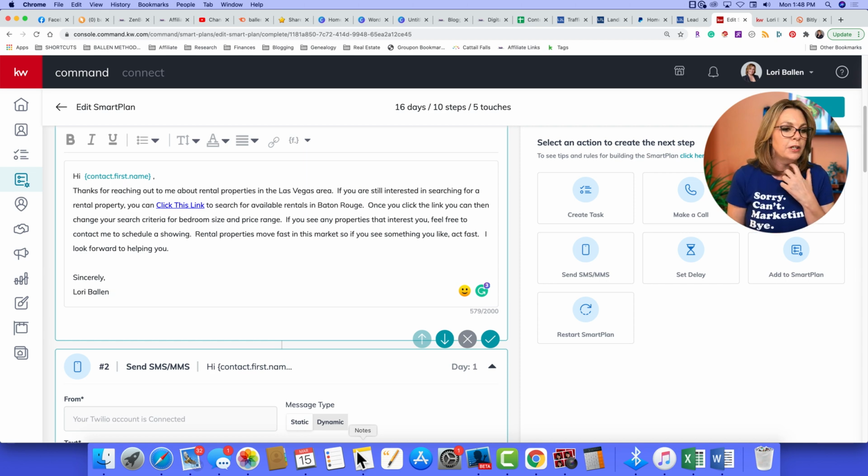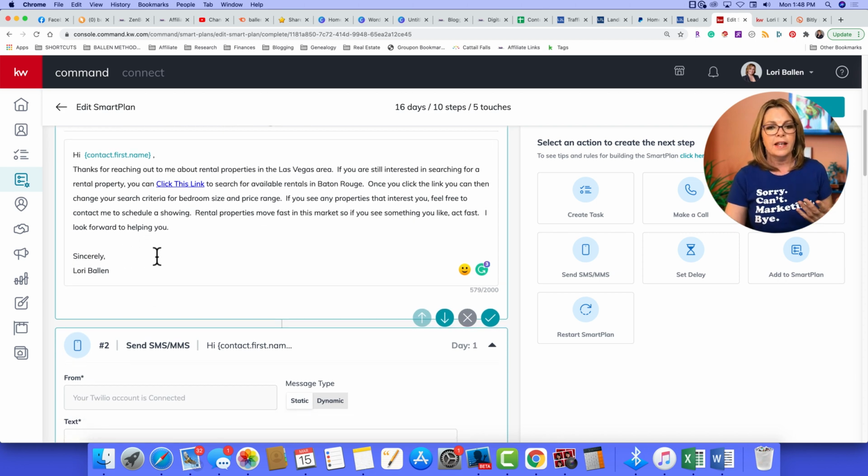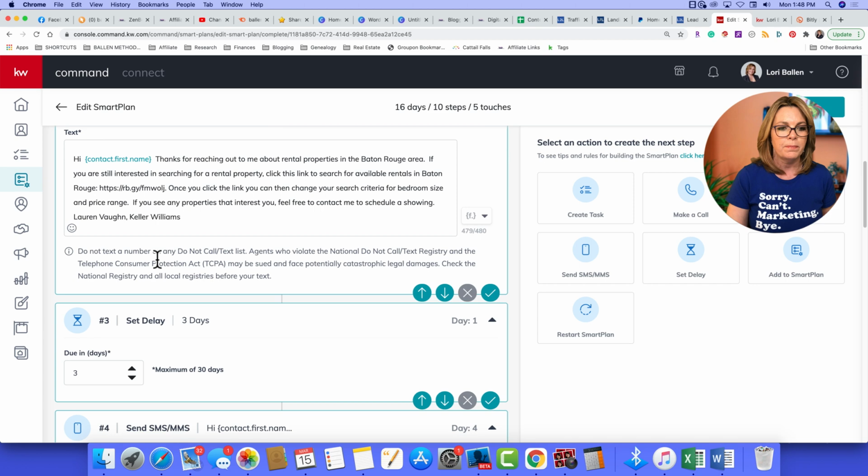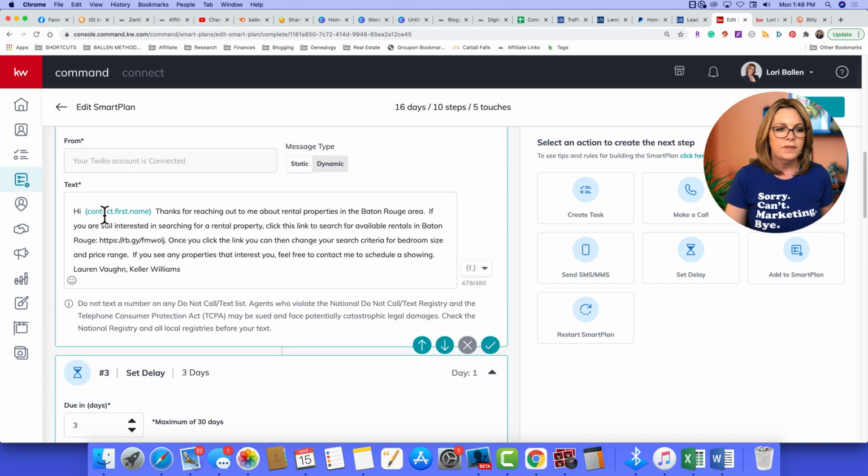I don't know why we don't yet have automatic inserts of signatures. I'm not sure yet why that's happening. I would imagine it's got to be coming. But you want to make sure that you cover that, and then you want to go on to the second step, okay?